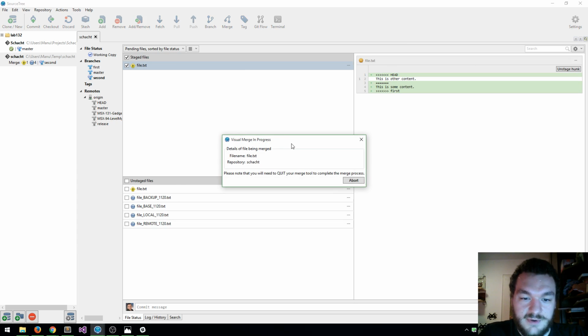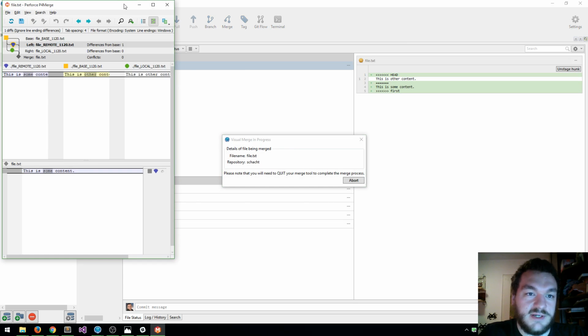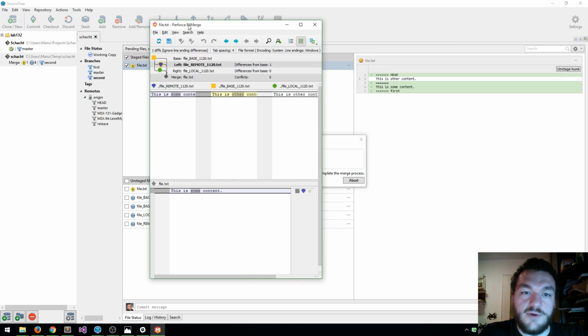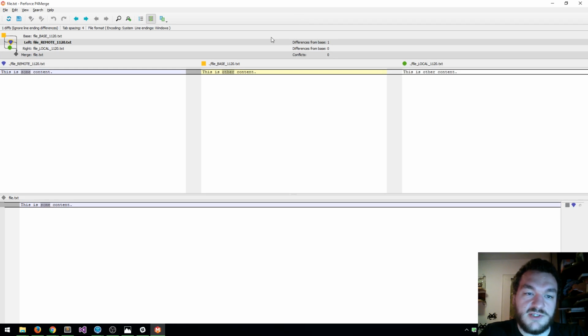Visual merge in progress. Something should start on my side. Yeah. So I'm using Perforce merge, P4 merge. You can get this tool for free, and it's a pretty nice tool. And you just have to set it up. Look it up. It's not that hard.